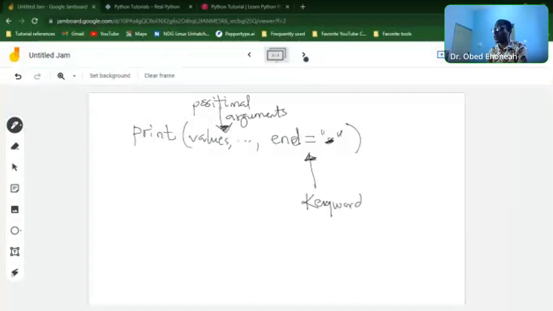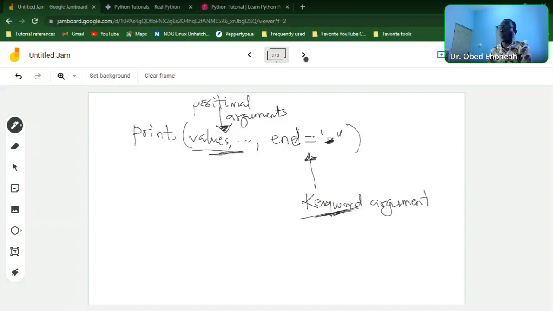Please, if I'm making a mistake, you can correct me, but I think it's keyword argument. What this means is that over here, the values that we're going to be providing are just provided, and they are going to be printed in a particular order based on their positions. But here we are using the key. What does this keyword tell us?